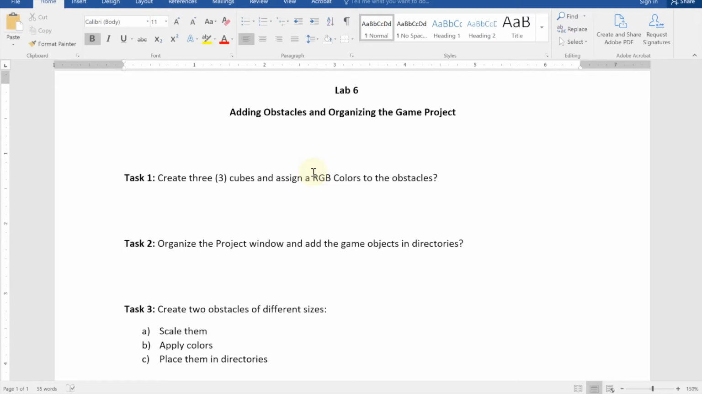That way it would be much easier for you to reuse any object, or, for example, if you have accidentally deleted any object or material, you can make a duplicate very quickly. So that's basically the main agenda of today's lab. Let me show you how we can create obstacles, how we can assign colors, and how we can organize the objects in directories. So let's start with that.